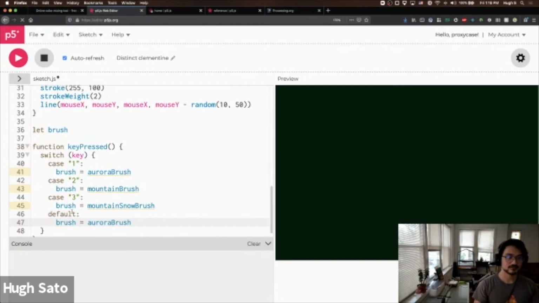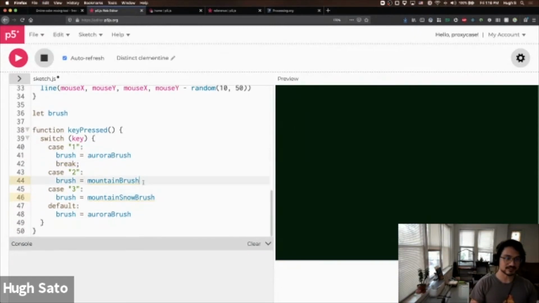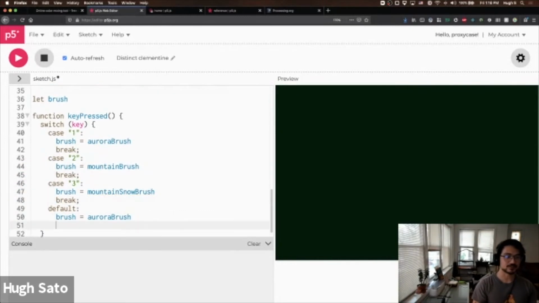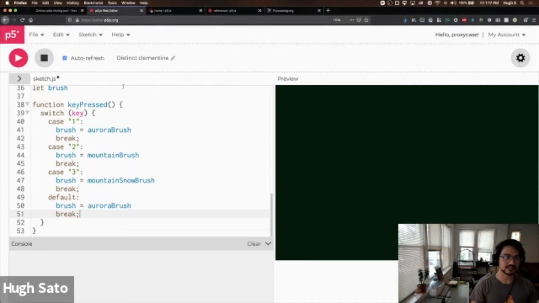What is it yelling at me about? Expected a break statement before case. Yes, absolutely. I do need a break statement. So break says to the switch statement that I need to jump out of the switch statement as soon as I've finished assigning the brush to some sort of variable here. Okay, we got our switch statement inside of here. We got our keyPressed statement done.